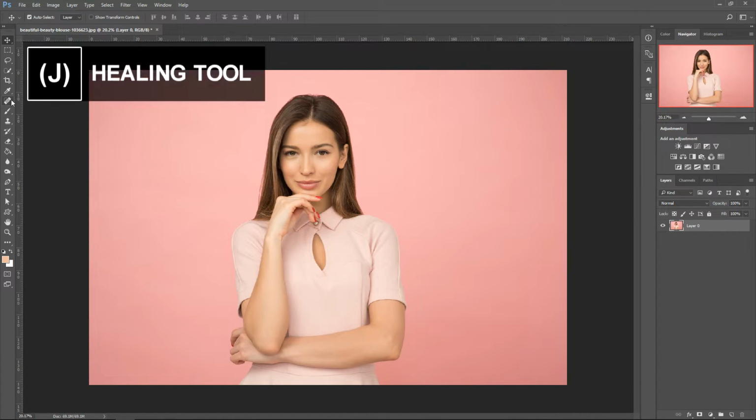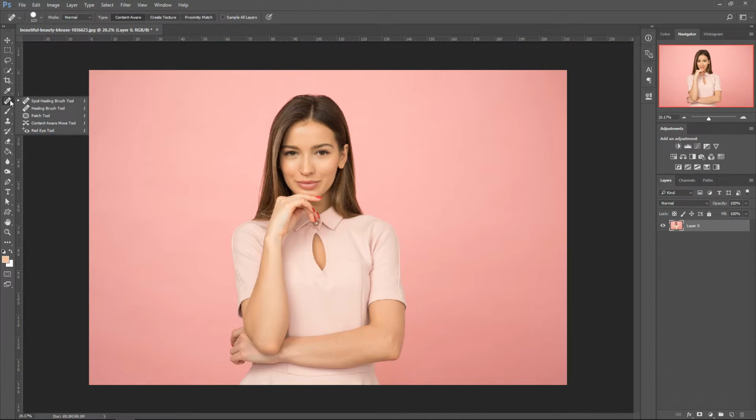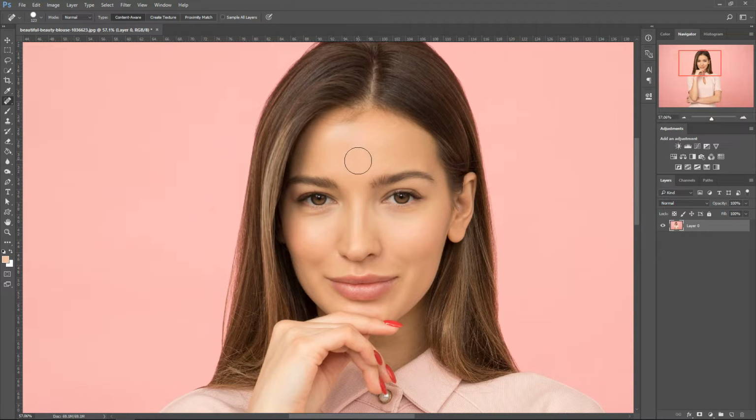Next tool is the healing brush tool. Now, what this is used for is pretty much to fix up your image by using certain selections. For example, if we select the spot healing tool, what it'll do is it will pick up a texture nearby to repair the one that isn't looking the same.